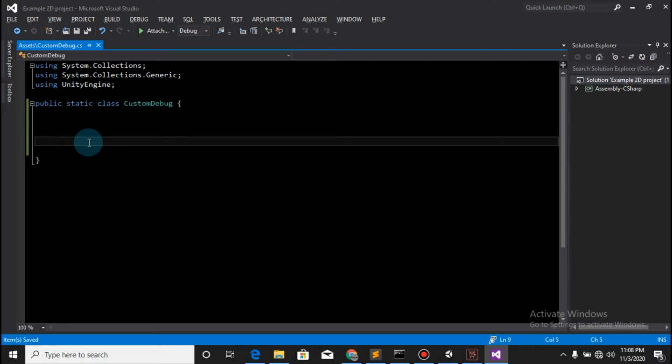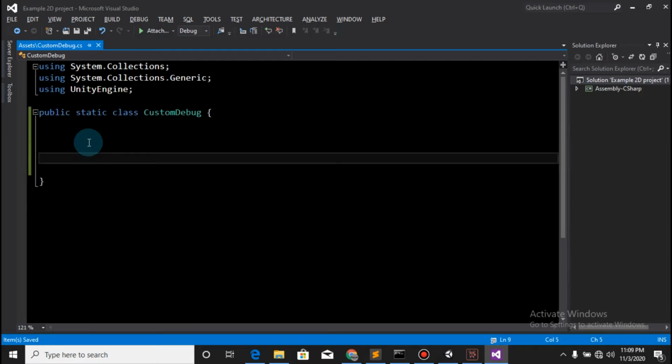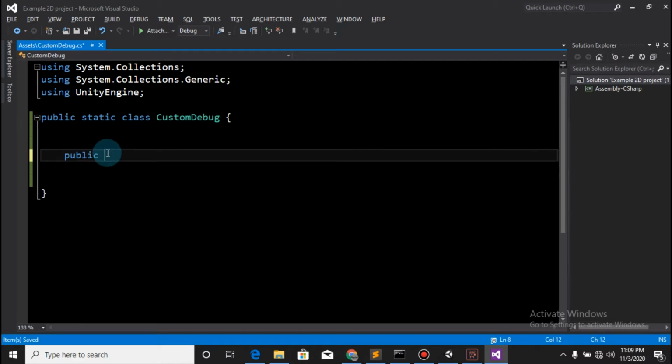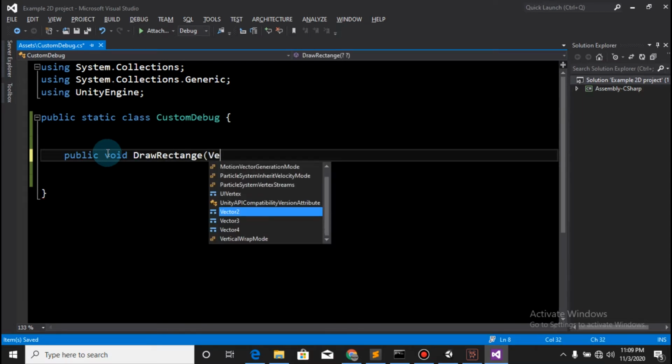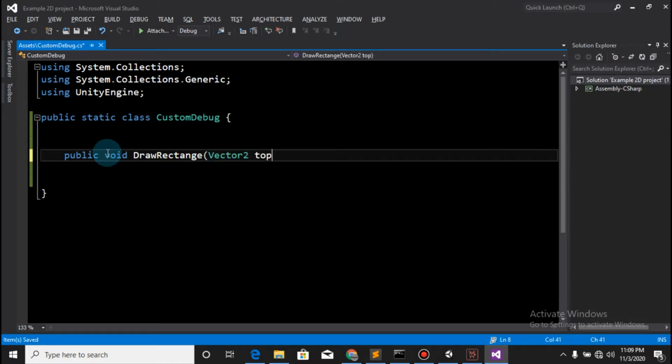First of all, we have to write a function which will draw the rectangle for us. It will take two parameters. The first is of type Vector2, which is our top right corner. And the second one is a Vector2 also, which is our bottom left corner. So let's zoom out a little bit so that you can have a better look. This function is going to be a public function and it will return nothing. So let's name it DrawRectangle. It will take a Vector2 parameter called topRightCorner, and a Vector2 also, bottomLeftCorner.